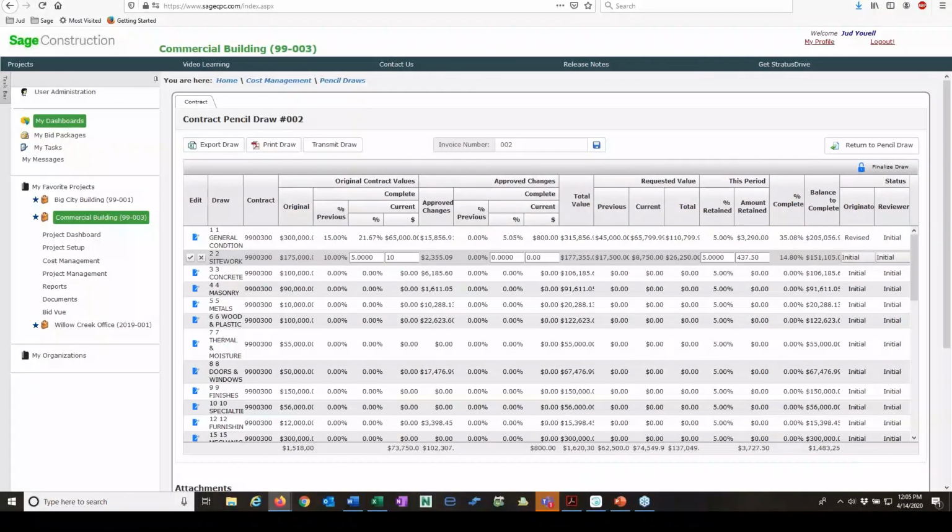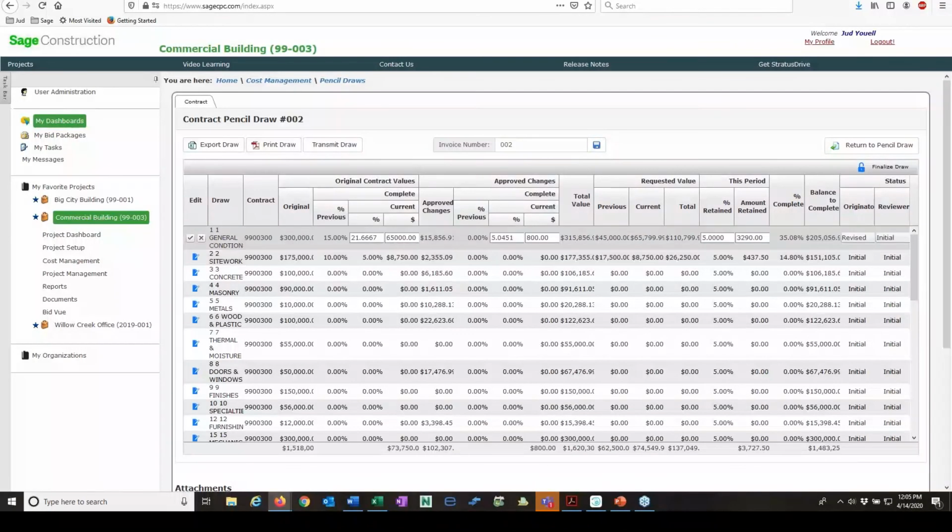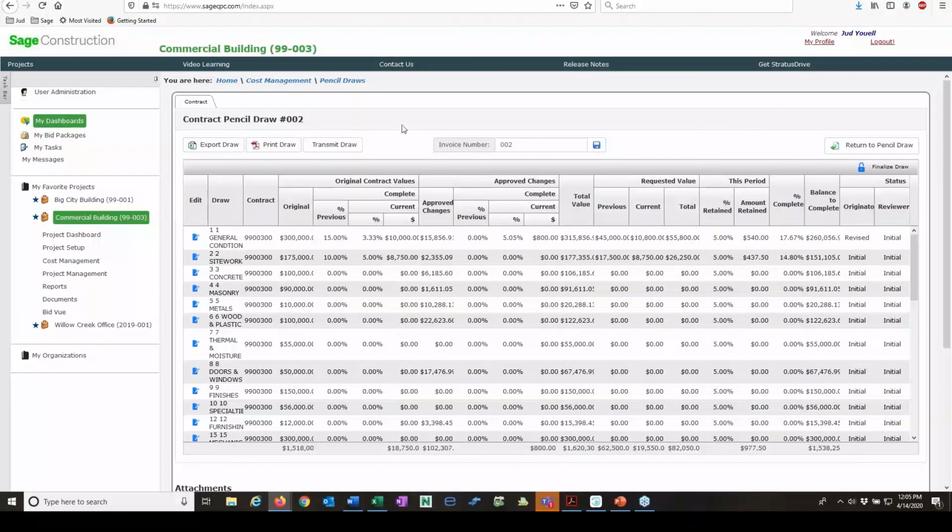If I change that to 10, or, oh geez, what did I do there? There we go. And so I'm changing that. So you can start to create your draws here. You can work with subs. You can transmit this draw to the owner for review. You can export this draw to Excel and work with it there. And you can also transmit this draw down to subcontractors so they can enter their request here directly in the draw.